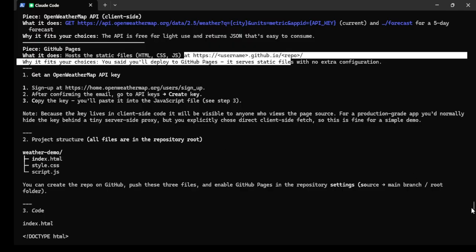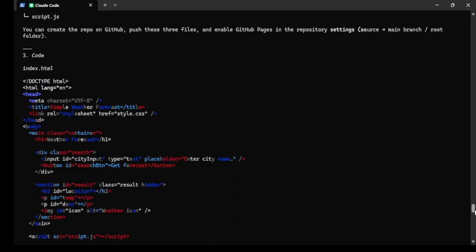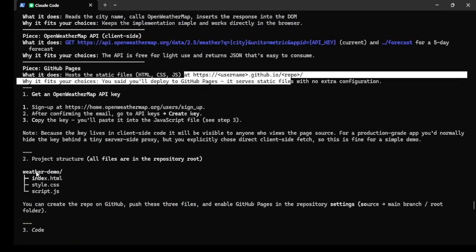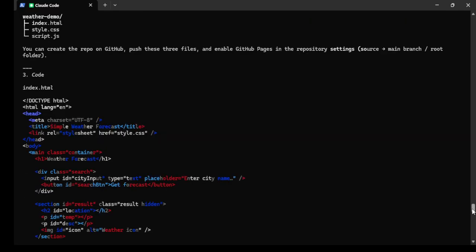So quickly we'll get down. Here we go, and you see the structure is also mentioned: weather demo, index.html, style.css, script.js. You can just create a repo on GitHub, post these three files, and enable Pages and source. It guides you like a mentor on how to do it. Simple thing: you create a folder, and the folder structure is also given. And then it has given the code as well. You need not do anything.